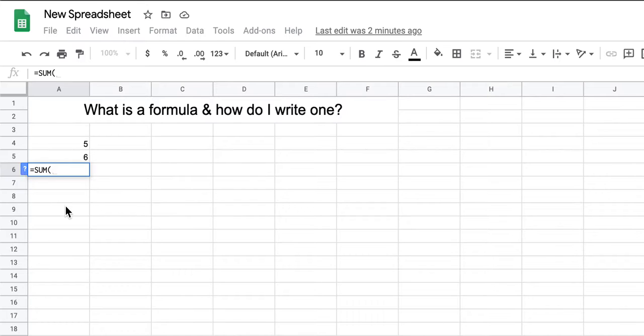Okay, so now I chose my sum. That's what we're just going to stick with, something simple here. And I have an open parentheses. You'll see it's a left parentheses. Now what I need to do is tell the sum function what exactly I want to sum. So I have to come up with a value range.